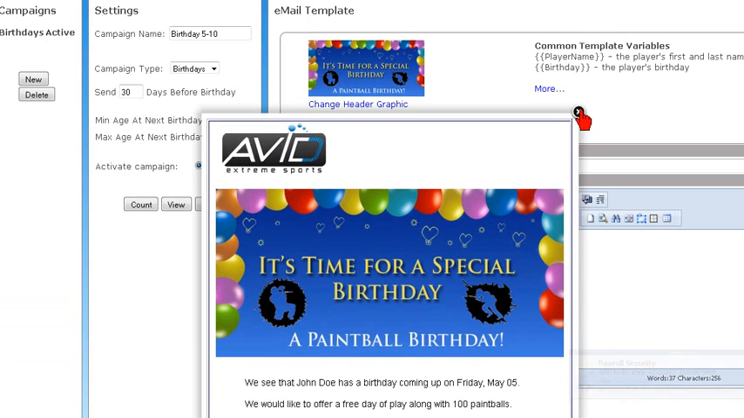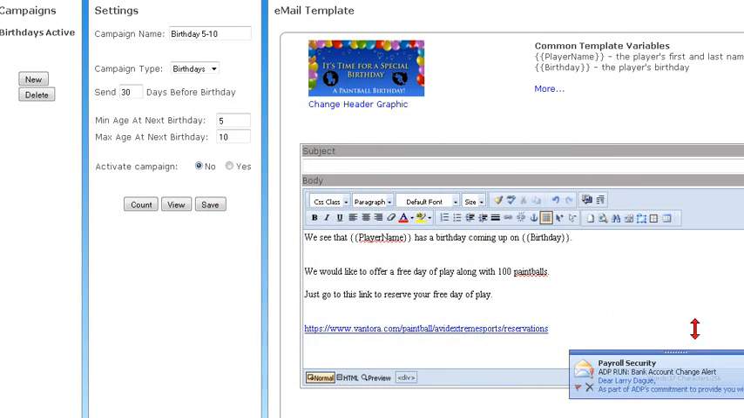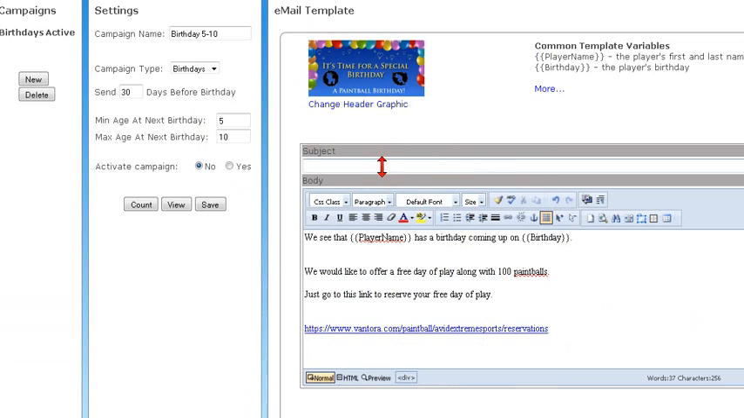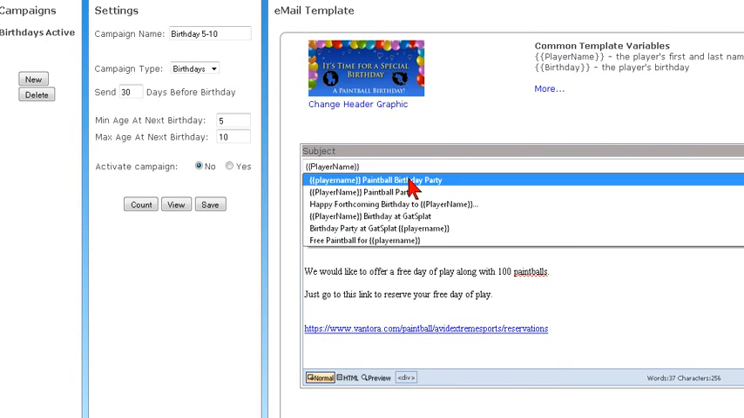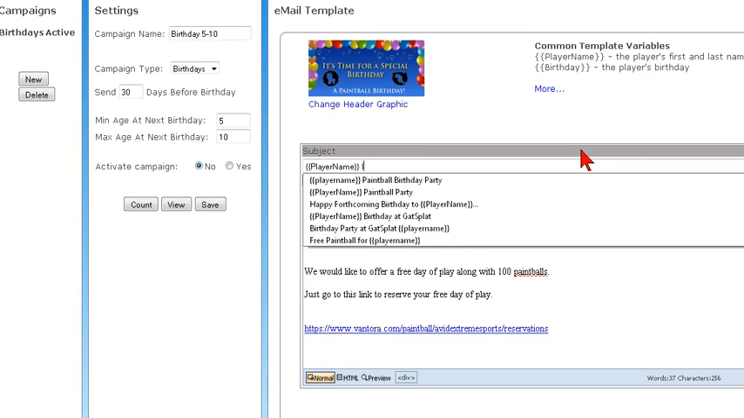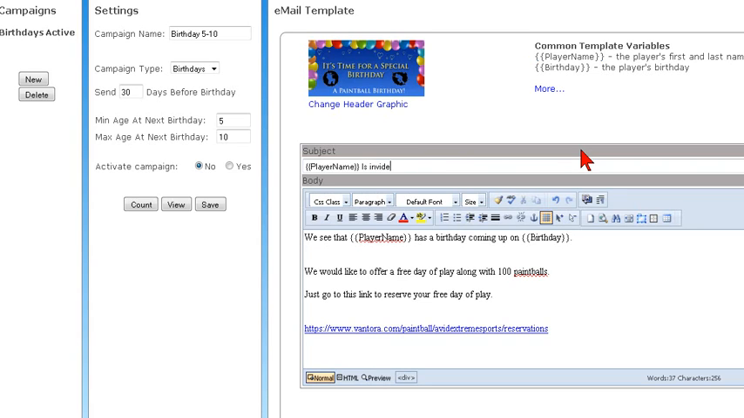Okay, so now we've added a graphic header, but we also have to add a subject. Well, the subject, we can use these same parameters up here. So we're going to do a control copy on that and a control paste there and go is invited to play paintball free.